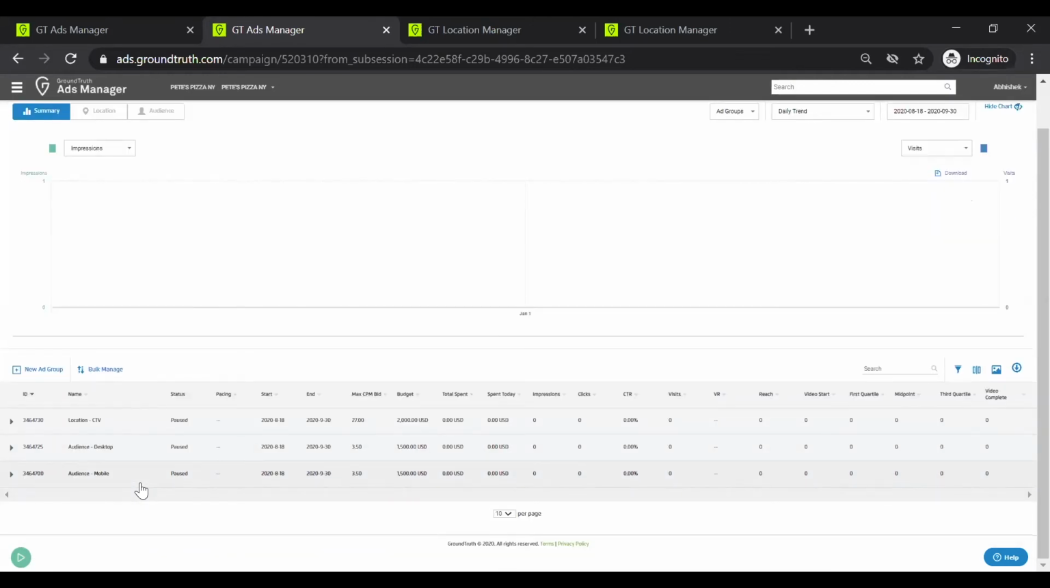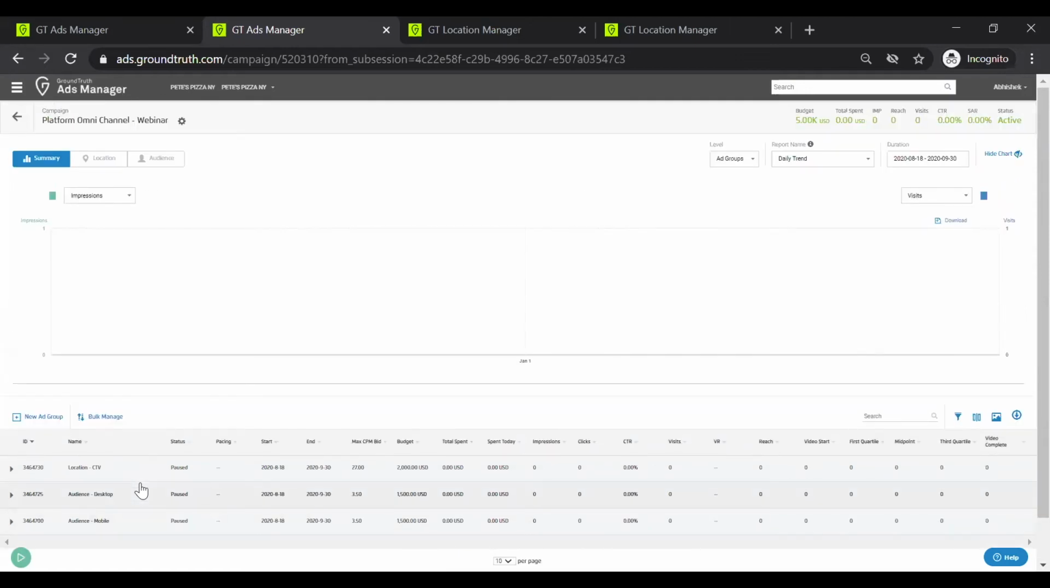Secondly, it's not mandatory to create ad groups. You can also create different campaigns as well. But if you want to follow an omni-channel strategy wherein you want to see how each ad group is performing, then I would recommend to go with this thing. So this is basically the setup.